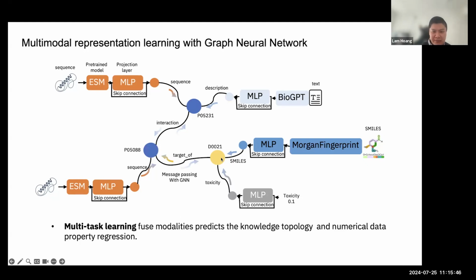Every node in the graph may be associated with some data properties as well. Like this drug has some toxicity information, a numerical value, and it may have some SMILES information as well, right? This is a SMILES string. The protein can have sequence information together with some textual description of the protein, right? So this is a multimodal knowledge graph because it has different information from different modalities like text, sequence, SMILES, and more. Our framework is very generic.